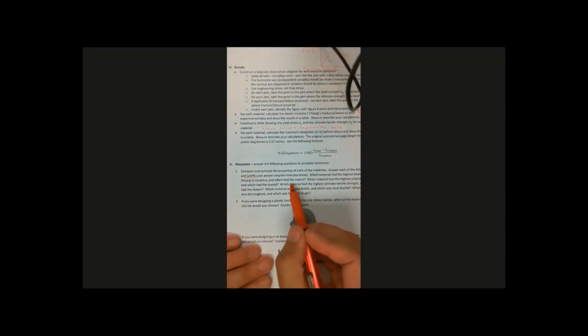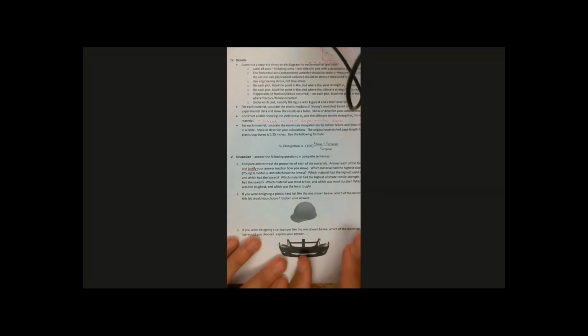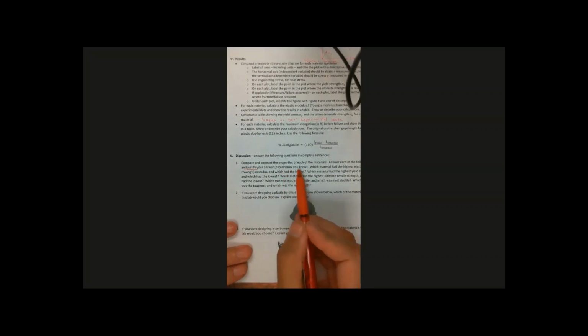Okay, then the discussion section, which should be in complete sentences. And the first part, I want you to just compare and contrast. So this should be a good solid paragraph. And I want you to explain and justify your answers. Don't just answer, oh, this was the strongest, this was the least weak. Explain to me how you know.